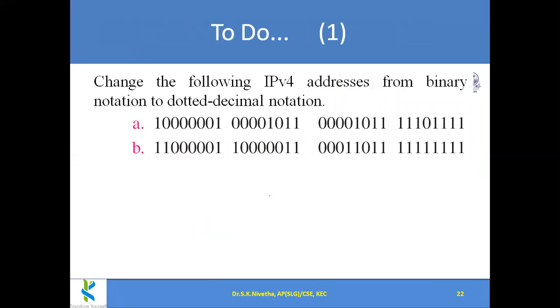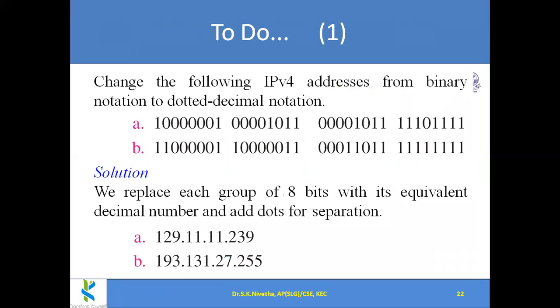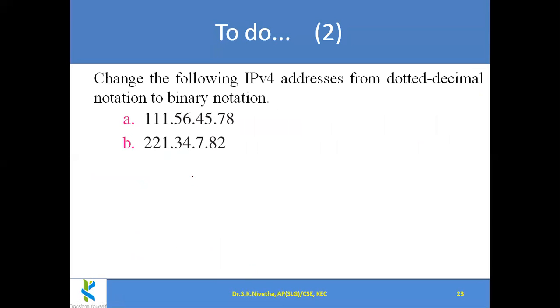So, in that way, if I convert all the binary values, then I will get 129, 11, 11, 239 for the first, and 193, 131, 27, 255 for the second. Remember, the highest value in one octet will be 255. 256 is invalid. Okay. Now, if this decimal notation is to be converted into binary, each octet I should convert into binary form. So how do we do that?